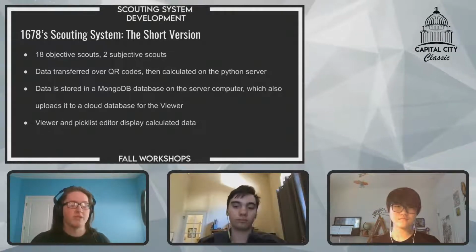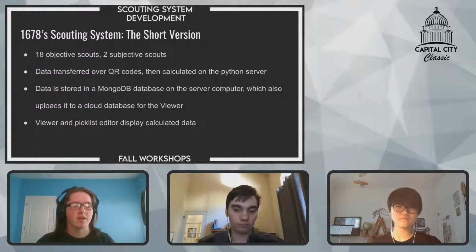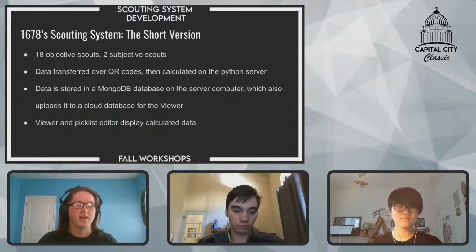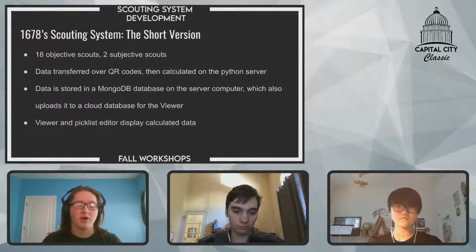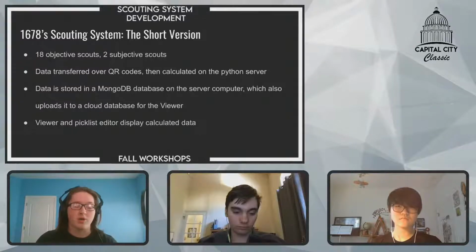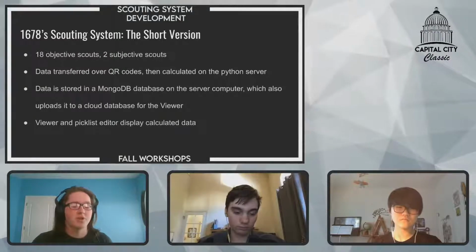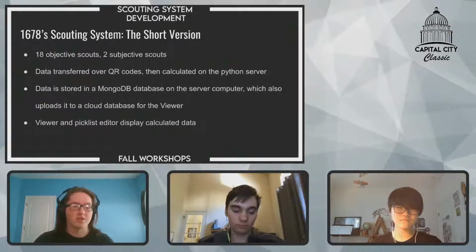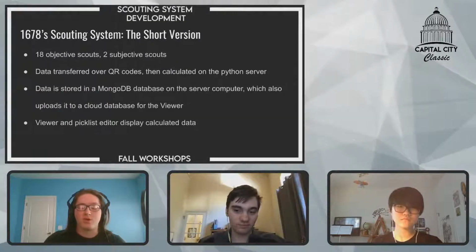Now, all of those scouts use Android tablets, and we generate QR codes based off that data and scan the QR codes. It's uploaded to our Python server where data is calculated and put into the MongoDB database that is local on the computer. And it is also uploaded to a cloud MongoDB database, where both the viewer, which is the app that the match strategist has, and also the pick list are able to view it. Now, that is just our system, and Kevin's going to go into why we have 3 scouts per robot.